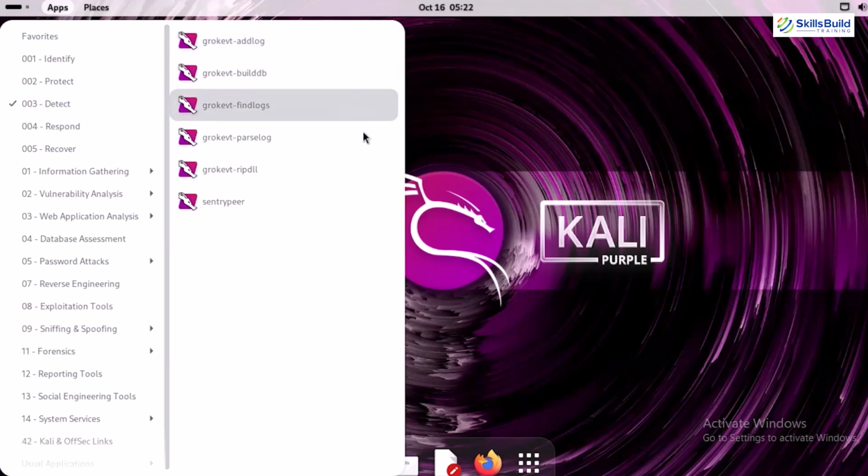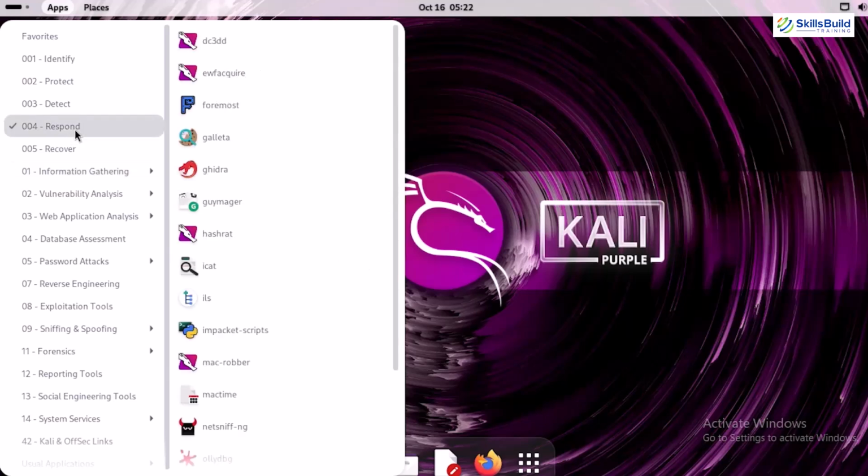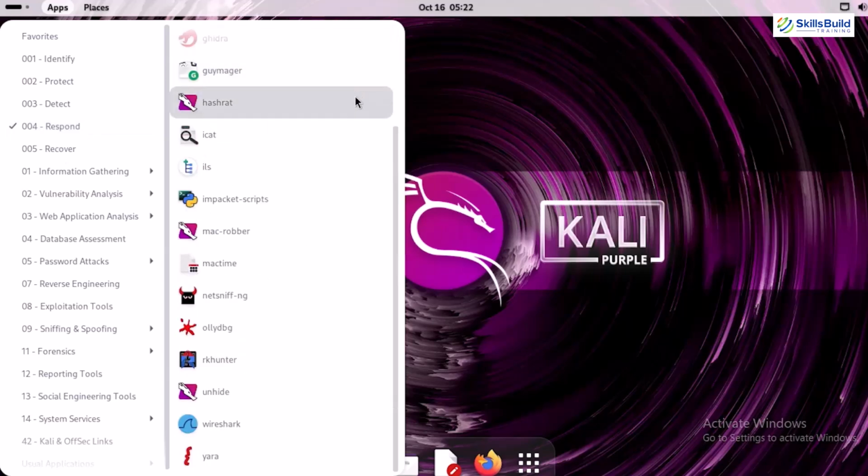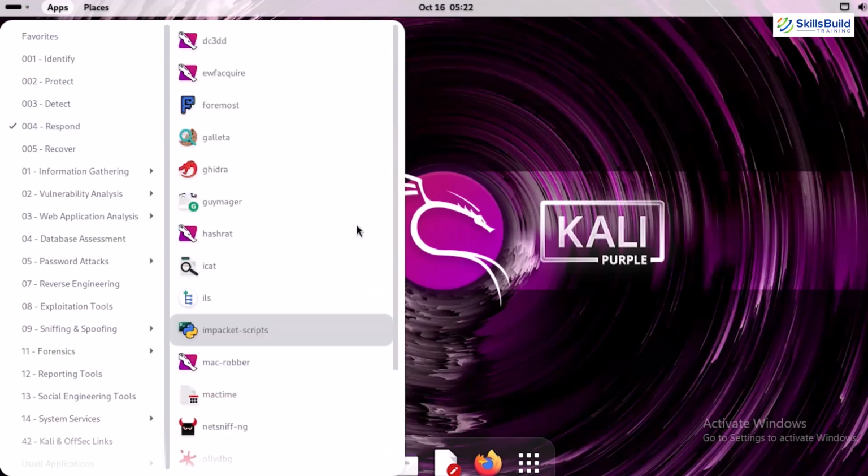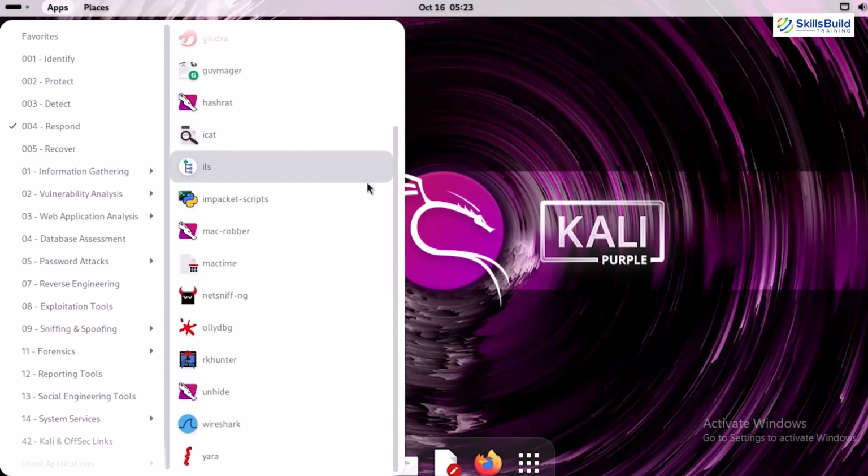Here, tools like Grokeft and SentryPeer come into play. Grokeft processes Windows event log data for detailed analysis, while SentryPeer monitors and identifies potential threats in real time. Respond. When incidents occur, the Respond section helps teams react quickly. Tools like Yara and NetSniffNG enable rapid malware detection and network traffic analysis.